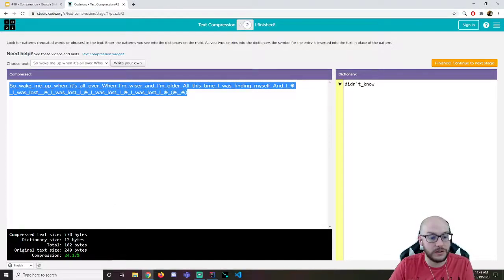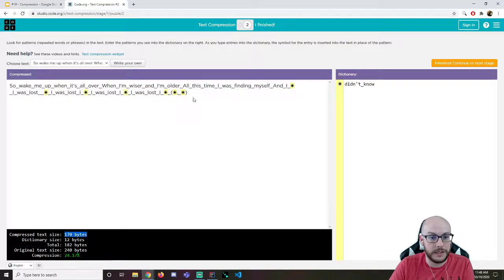So that brings us back over here to what we're measuring. 170 bytes is all of this, including the little sun symbols. That's how many characters are here. 12 bytes is my dictionary: the 11 characters for the value, and then the one character sun symbol. In total, the 170 plus the 12, because I need to send the compressed text and the dictionary together so they know how to decode it, decompress it, is 182 bytes. Notice that we are effectively compressing. We're actually gaining some space because the original was 240.